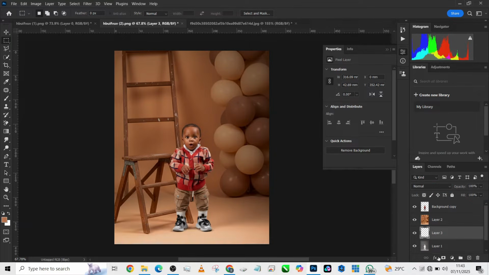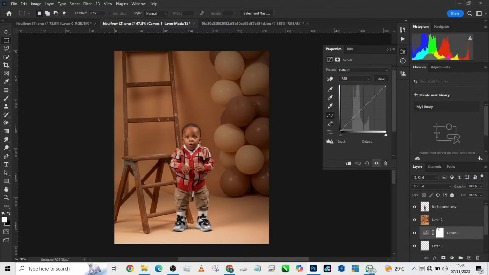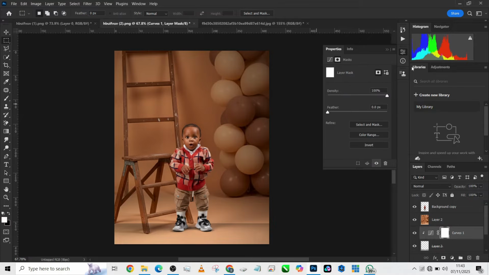Or better still, to make sure we are able to feather it, use your curves, then clip it to the one down here by clicking here, then darken it. So the moment you get the darkening you want, click on the curves icon and click on the mask again. The properties will load up and just feather it. Just the same way I'm doing my own.